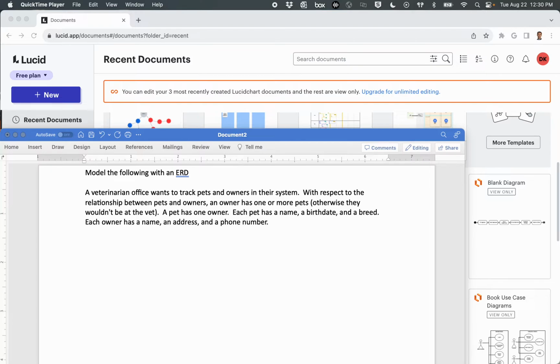So finally, let's get started. Okay, so imagine you have a little prompt here. It says, model the following with an ERD. And then here's a little explanation. A veterinarian office wants to track pets and owners in their system. With respect to the relationship between pets and owners, an owner has one or more pets. A pet has one owner. Each pet has a name, a birth date, and a breed. Each owner has a name, an address, and a phone number.